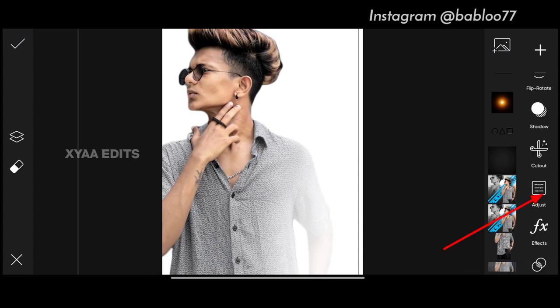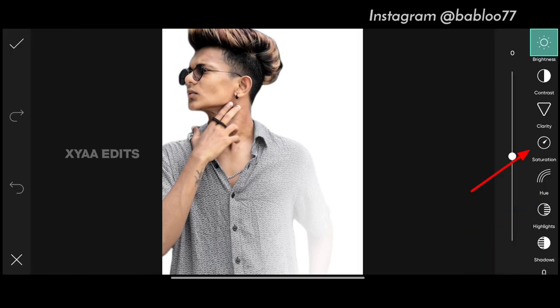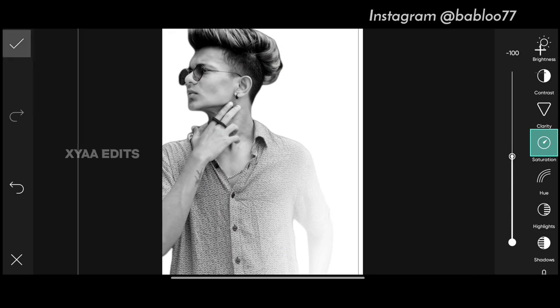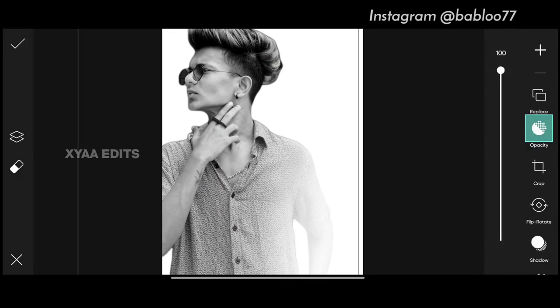Now select adjust. Select saturation. Decrease saturation to -100. Now tap on tick. Now tap on opacity. Decrease little opacity. Now tap on tick mark.